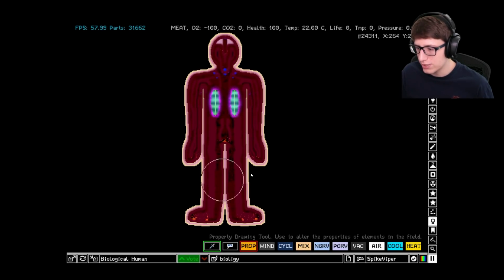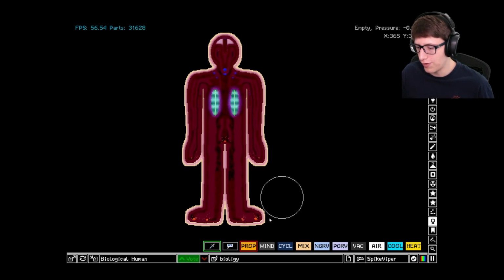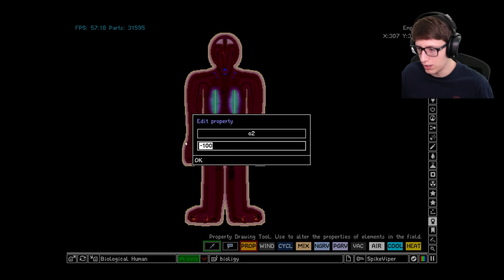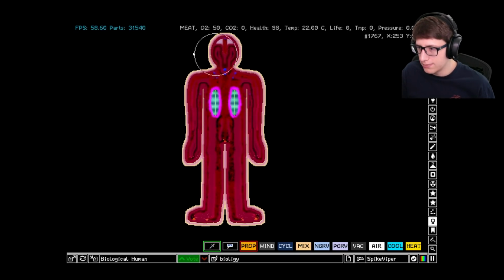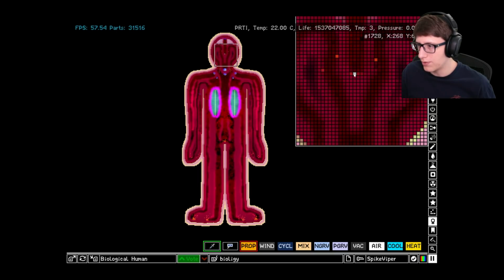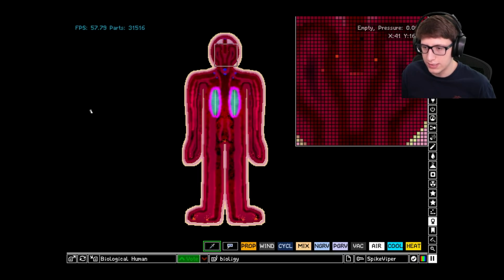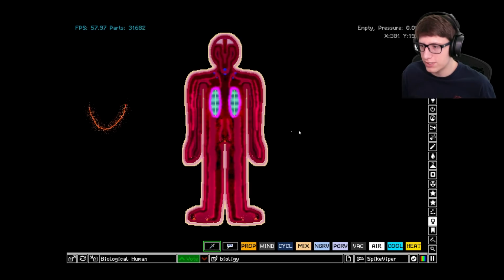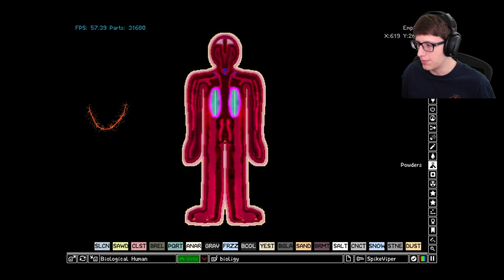So what we can actually do to test the effects of this stuff. Oh, shoot. That I didn't want. Let's just set it to 50. What we can do to test the effects of this is just grab, what is this? Temperature 22, so this is normal. And so this, we can just put any material into and it will be introduced into the body.